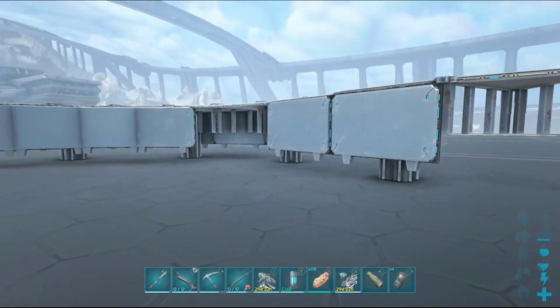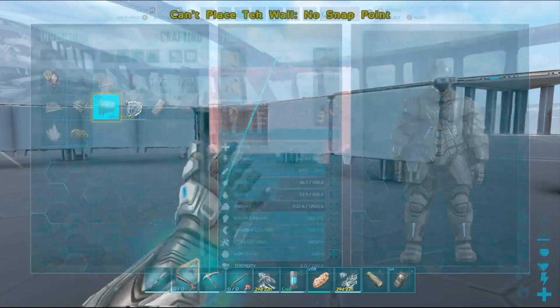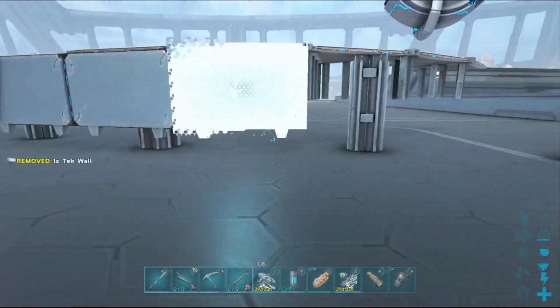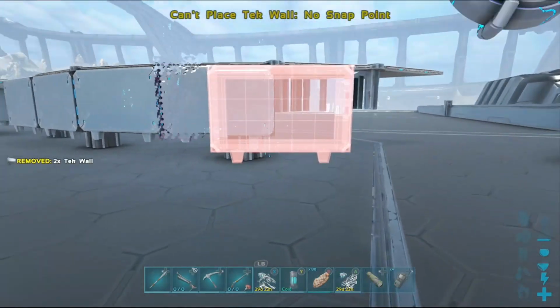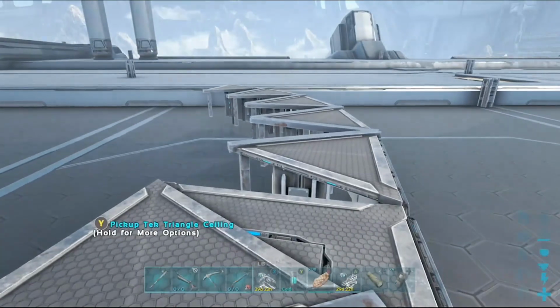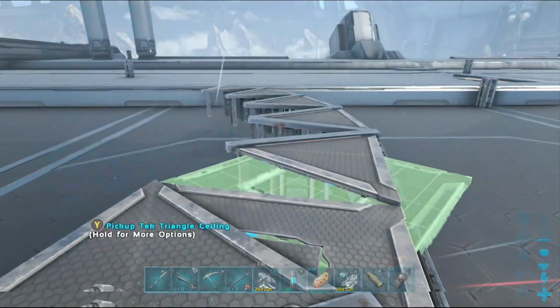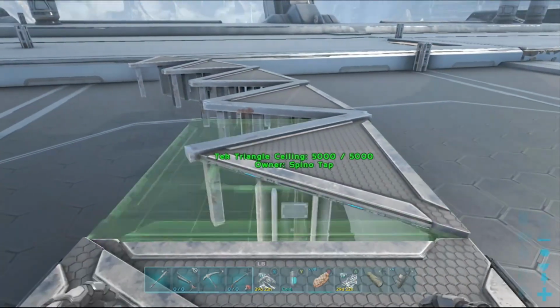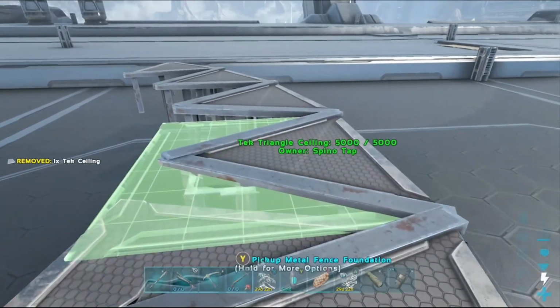So what you've got to do is always snap it to the outer side of these triangles, so you've got that flat edge. Then you can snap your square ceilings to those. Again, make sure you hit that right snap point.